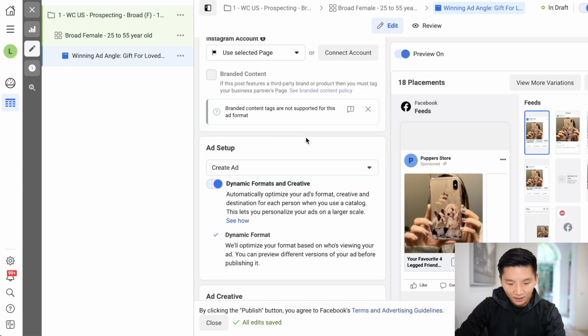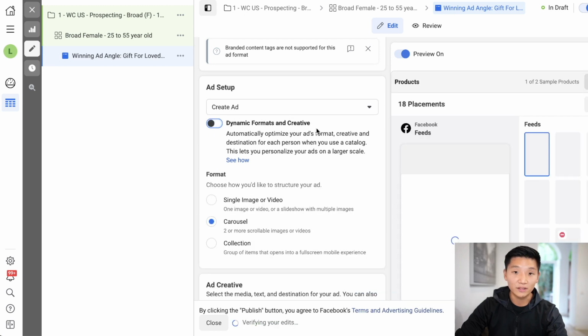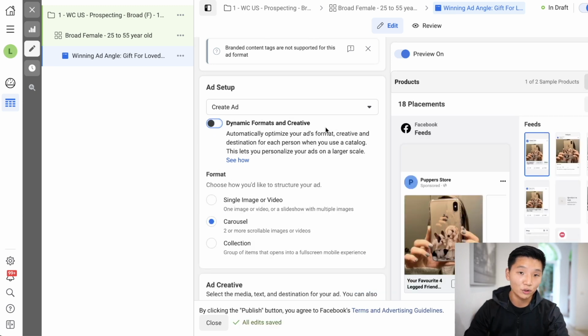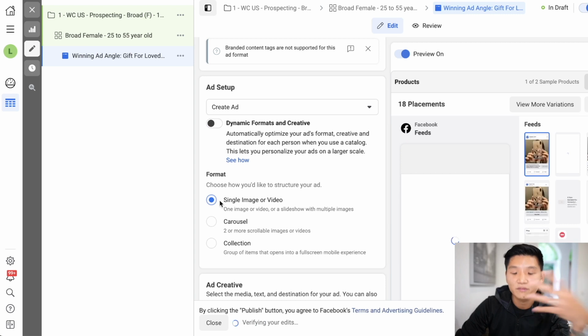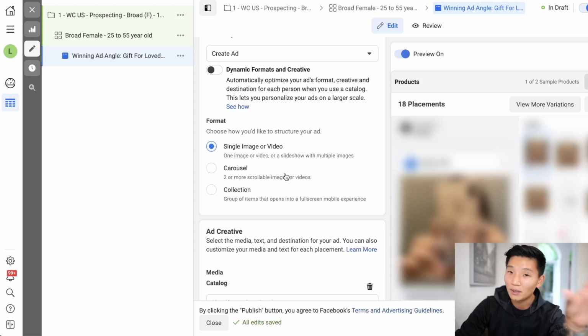All right. So as we go down, right, I want to turn this off, dynamic formats and creatives. You don't want that, right? Because you already know which creatives are going to work. Okay. Now again, here in the prospecting, I don't want carousel unless it's being tested. But for me personally, it just has never worked that well. I like those in my remarketing, for my warm and hot audiences.